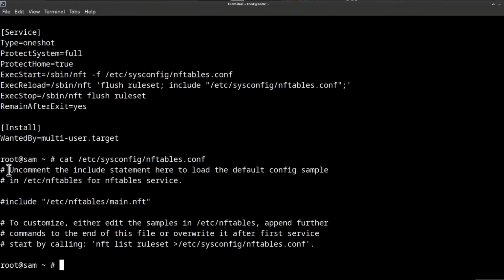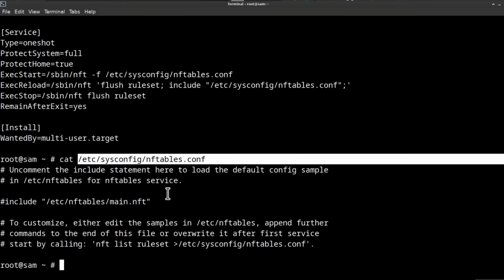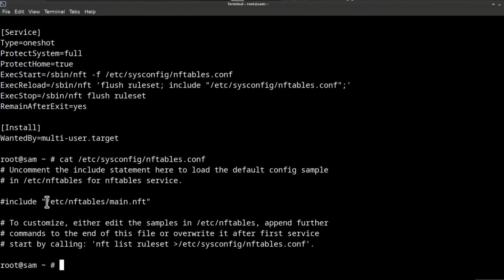If you read the contents of the file, it's going to tell you to uncomment the include statement here to load the default config sample. All right. The default config sample is this file. So this means that I will edit this file, uncomment this, and add my rules there. Or you can even paste all your rules in this file, but probably you don't want to do that, and you should just do it the way that I'm doing it.